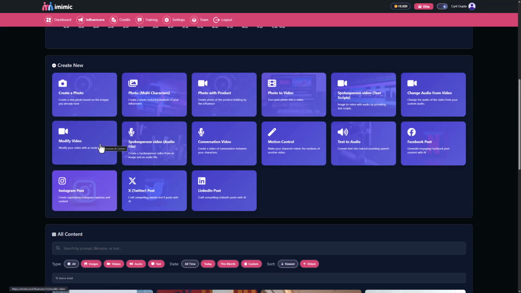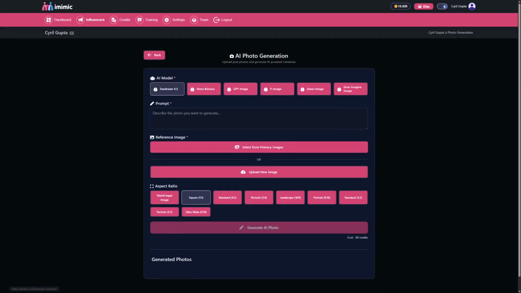You can modify a video. You can bring in a video, change clothes, change the scenario, do anything you want. You can also create spokesperson videos with an audio file. So put in an image and an audio file, and you will have a live spokesperson video. You can create conversation videos of two characters talking. You can do motion control, so you can do viral TikTok dances if you want to, and you can convert text to audio. So build up a voice for yourself, and you can convert text to audio, then use it in your videos. And you can also create posts for Facebook, Instagram, X, or LinkedIn. Excited to find out how? Let's get started and create a new photograph with Creative Photo Workflow.